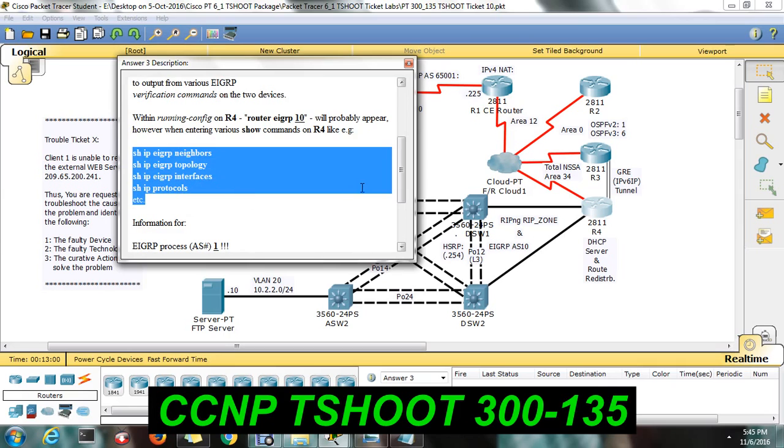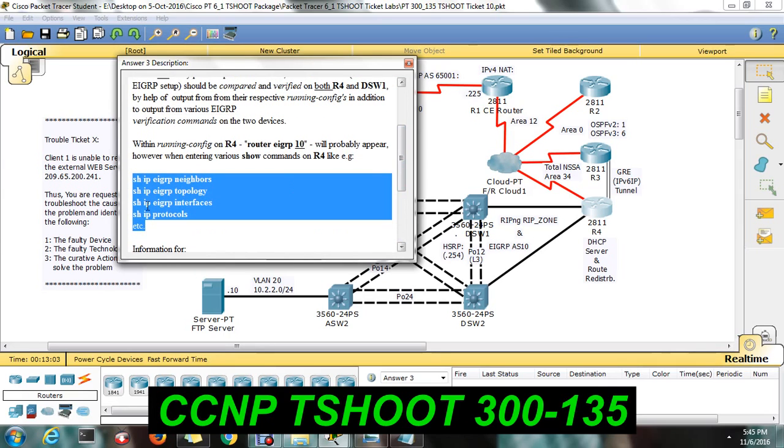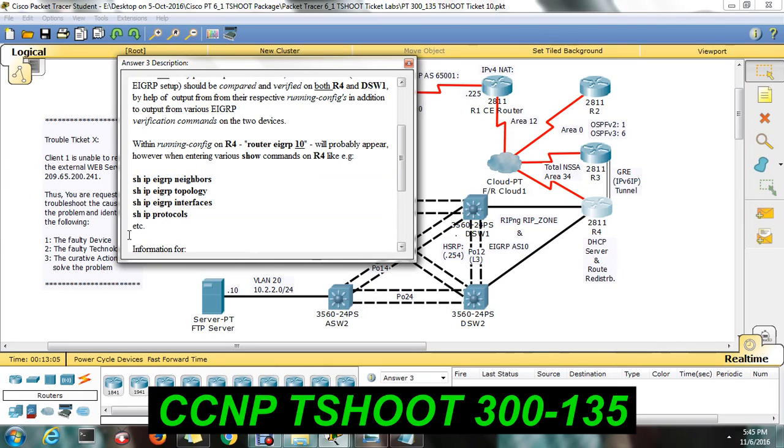This is because we are going to find the answer. This is not a big troubleshooting. Topology, EIGRP interface, protocols and all, you don't need to check. It's automatically you will come to know that if it is EIGRP 10, it's EIGRP 10. Then the issue is at the autonomous system number.